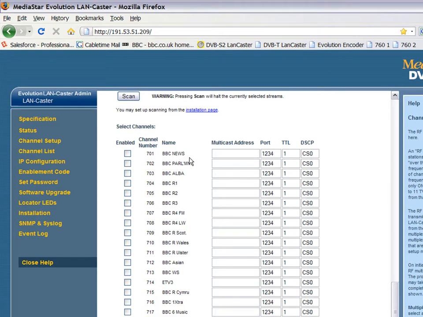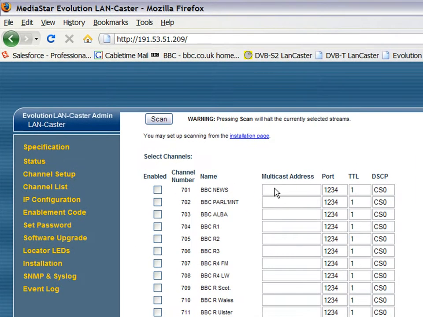To stream this channel, we first have to assign it a multicast IP and port address. This is a unique address which will allow the viewing of the channels without overloading the network bandwidth. Contact your network administrator for a range of multicast IP addresses that are available on your network. These addresses should be in the range of 224.0.0.0 to 239.255.255.255.